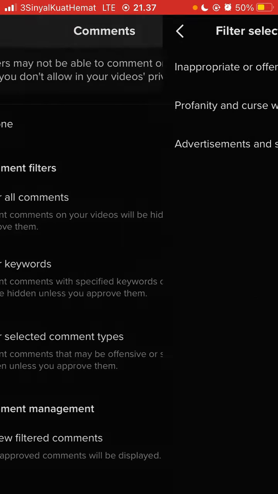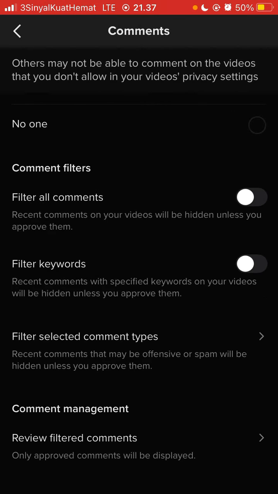So this is how to filter comments on TikTok.